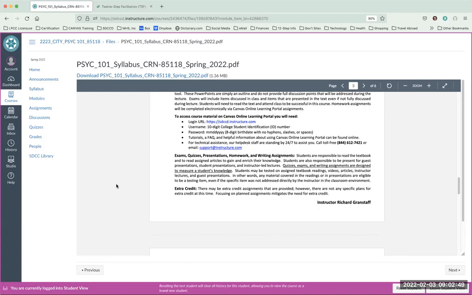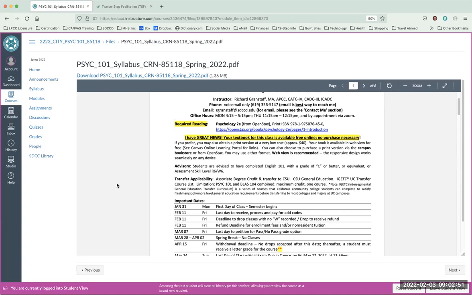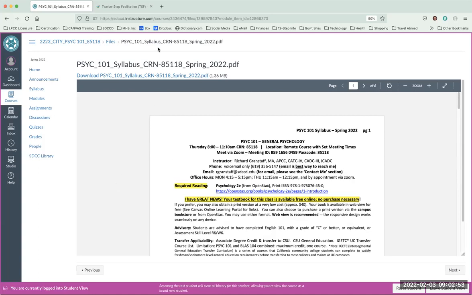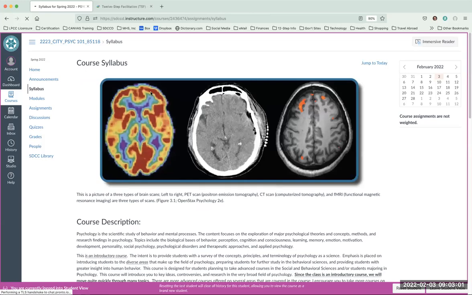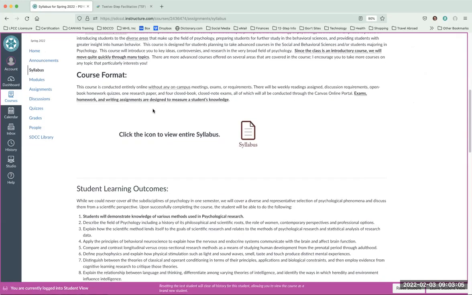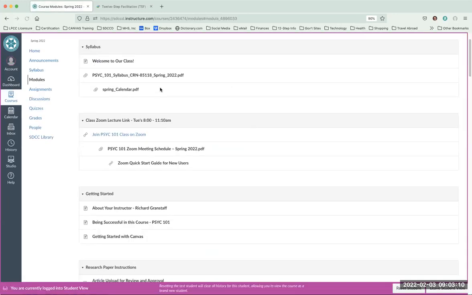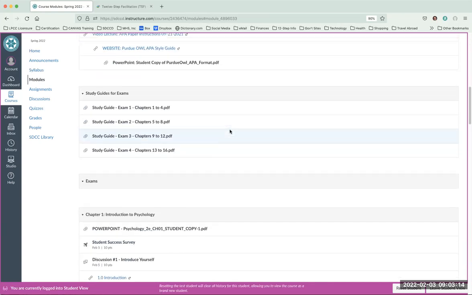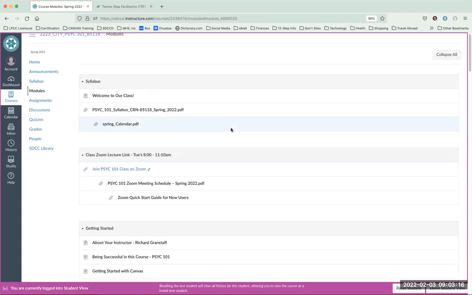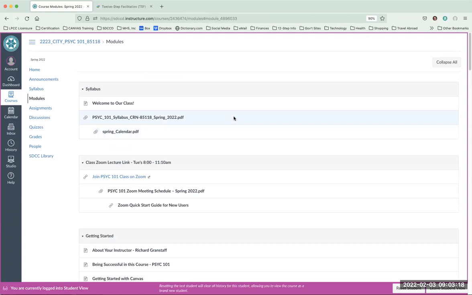All right. So you may have forgotten how we got to the syllabus. So I'm going to back up to where we were. We got to the syllabus by hitting this syllabus button here, which gives you the course syllabus page, but also that direct link to the syllabus module. You'll also notice that it takes you directly to all the other modules. So that's a way that you can get to the modules.